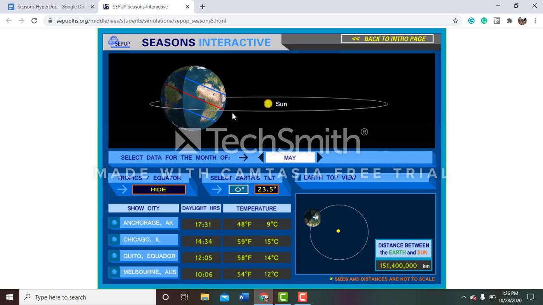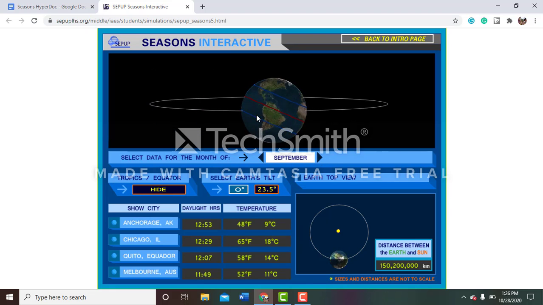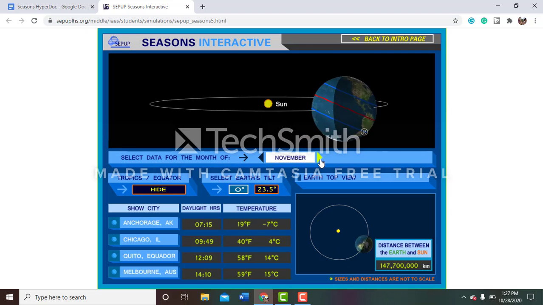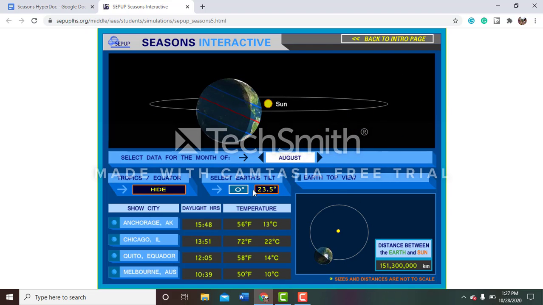So this is just a good reference to see that, yes, there's definitely a tilt. And then you can move it around, and you see that that tilt doesn't change. The Earth is moving around in its elliptical orbit, but that tilt is staying tilted to that 23.5 degrees. So you can move it all the way around, and that tilt is going to stay the same.